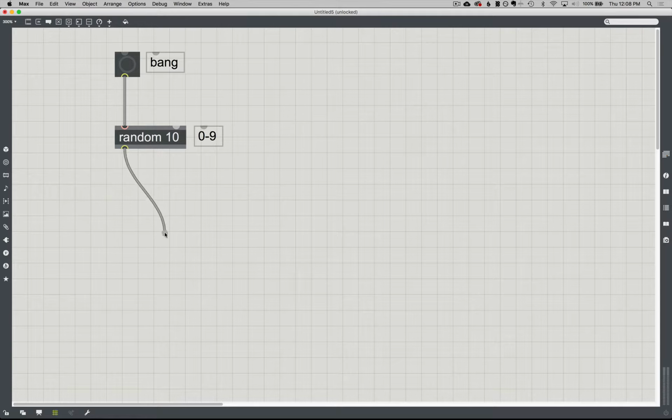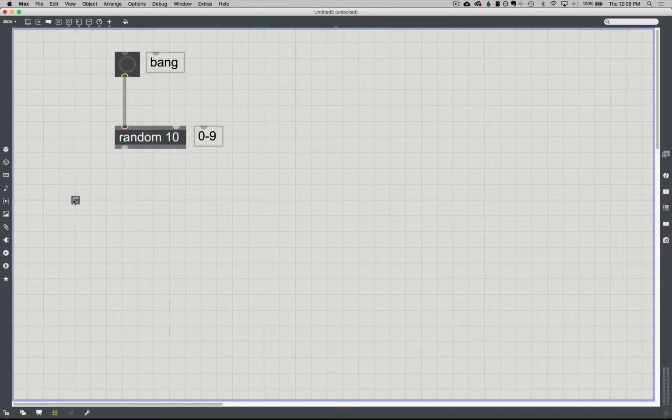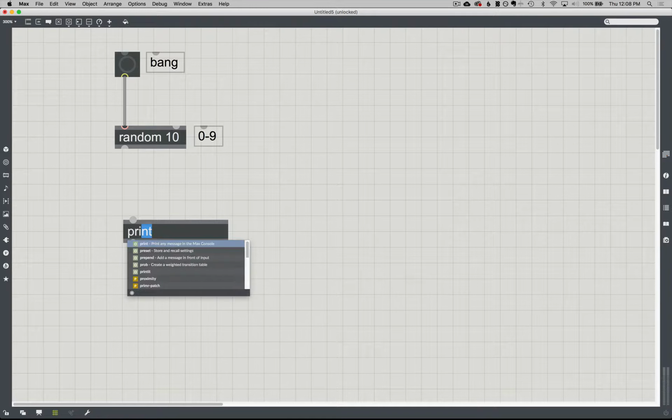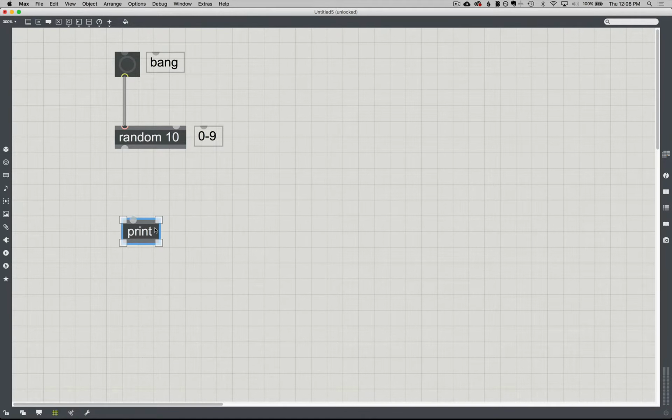But we need a way to visualize that random number so we can see, because right now nothing is hooked up to it. We can do that a couple of different ways. I have an object I'm pulling off here, and I can type print. And print is another type of object, and it's pretty self-explanatory. In fact, it only has one inlet, and it says anything to be printed to the Max window. Perfect.